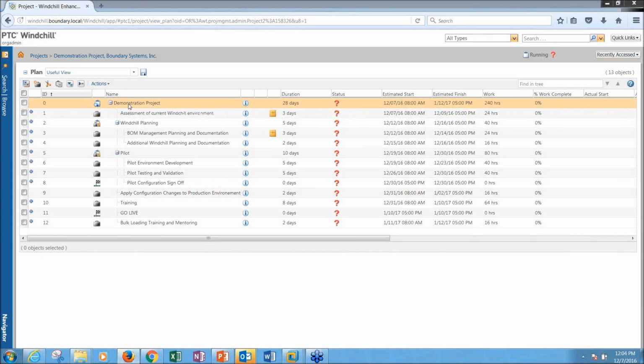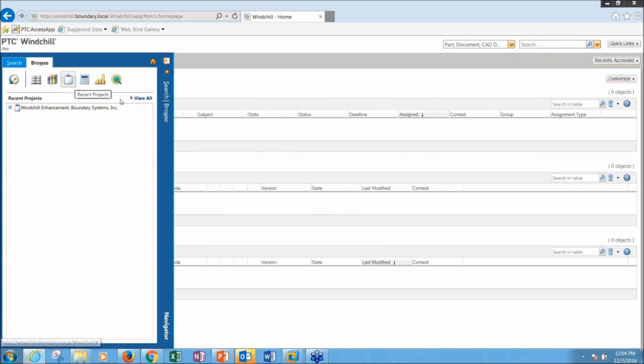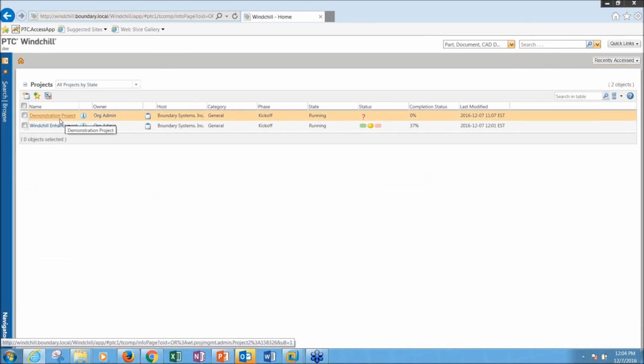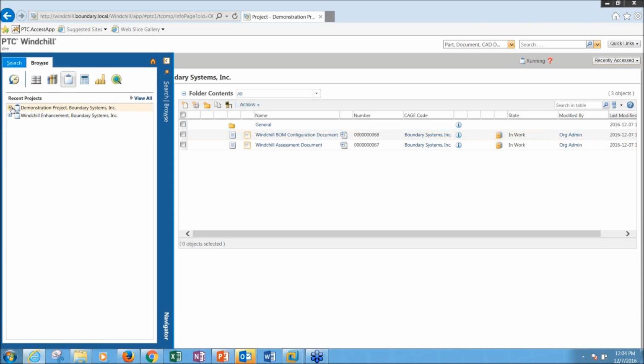Well, if I come back over here, one of the things you have to do with AutoExecution is tell it to actually start executing the plan. So I created the project. I gave everybody access to it. As a project member, I can see that demonstration project. I can see the deliverables in there. I can check those out and start making changes to them.